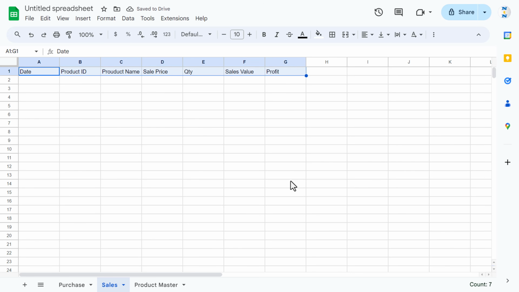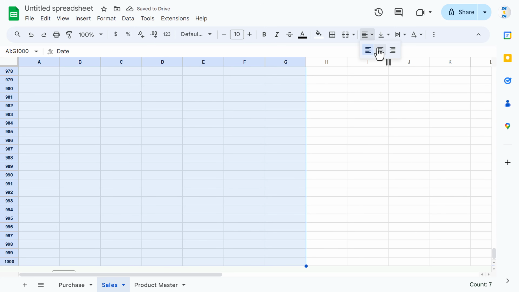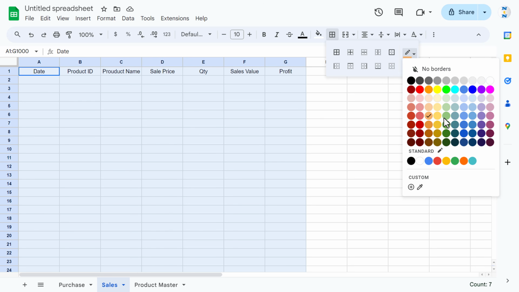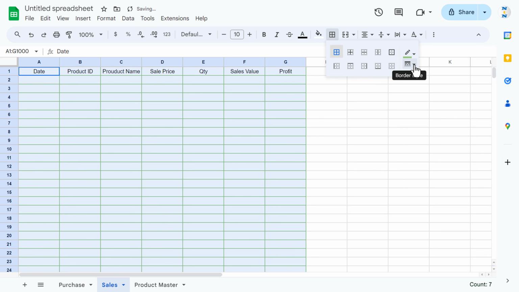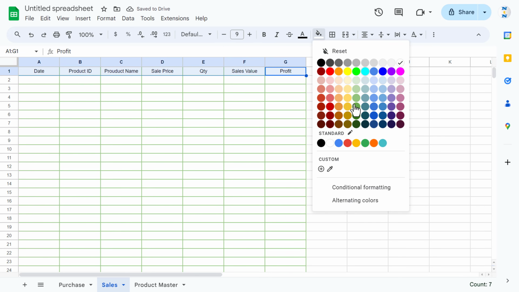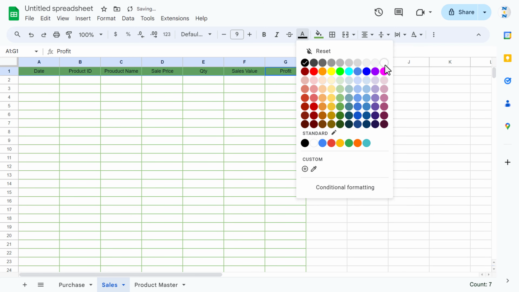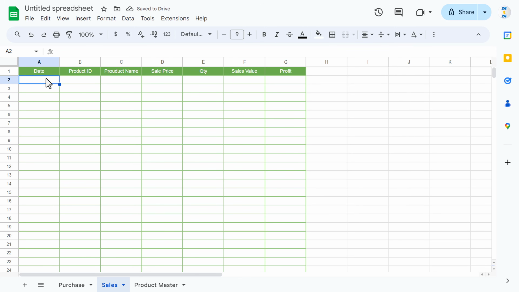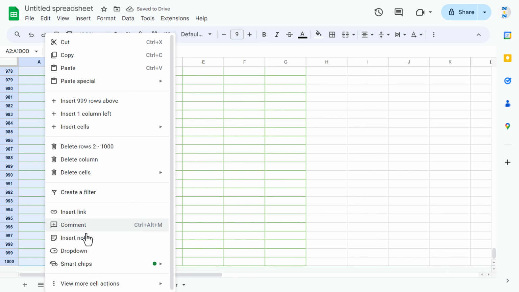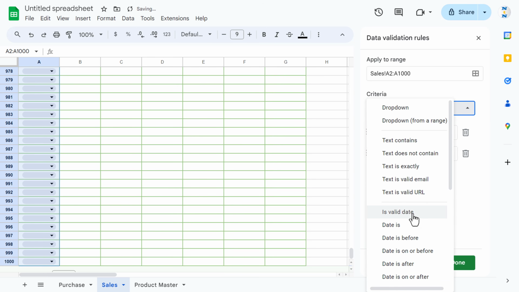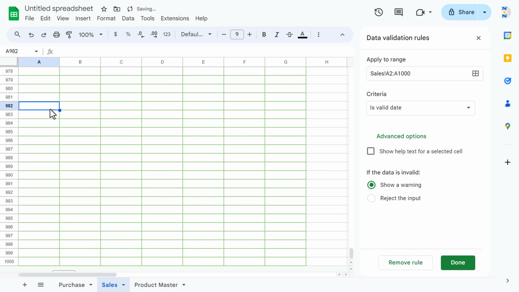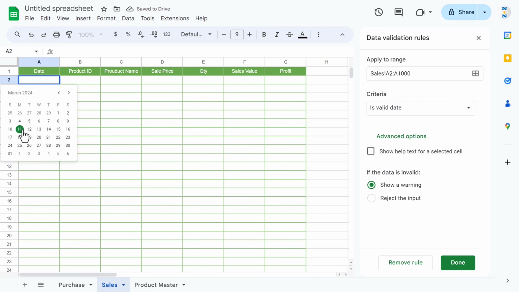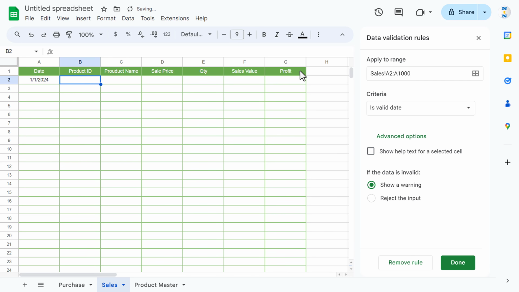Now quickly format this, select this whole range, align center, go to the border, choose some, let's say, green color border, reduce the font size, select this range to fill the background color. Let's fill this color, font white. All right, and we can select this range also and right click, go to the drop down, and again here we can take the is valid date. So if I double click, the calendar will appear. So let's say I am selecting again the 1st Jan, this one.